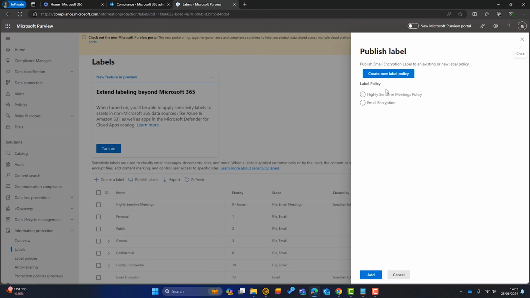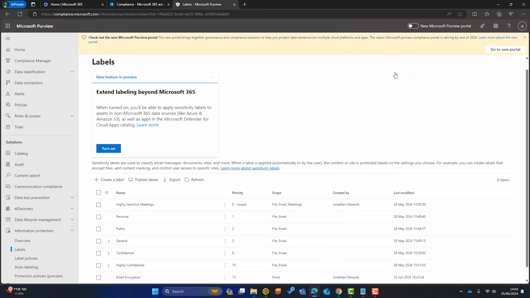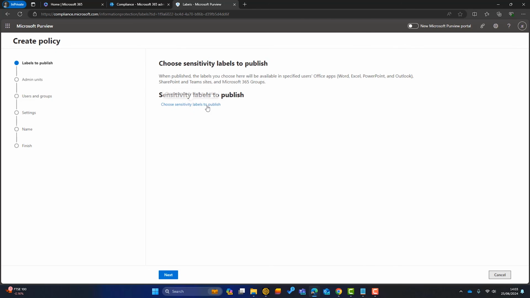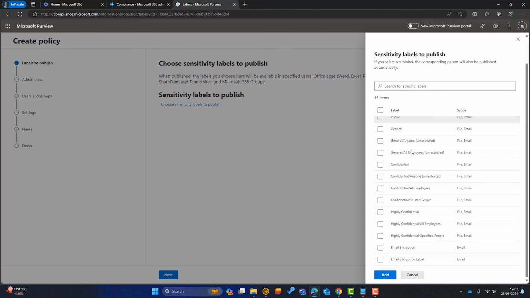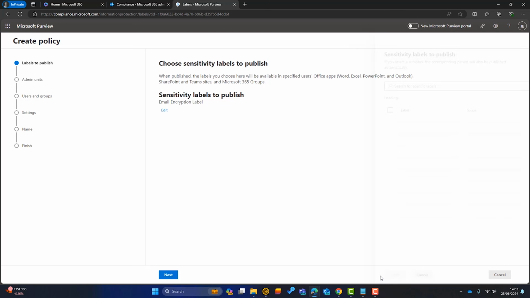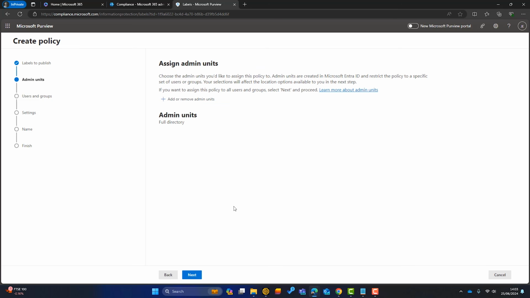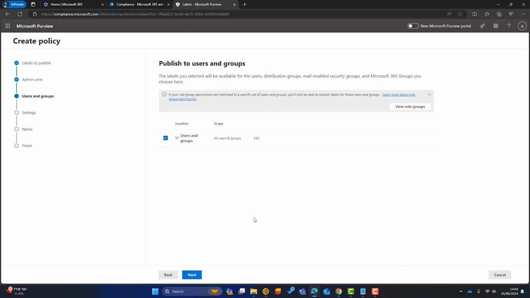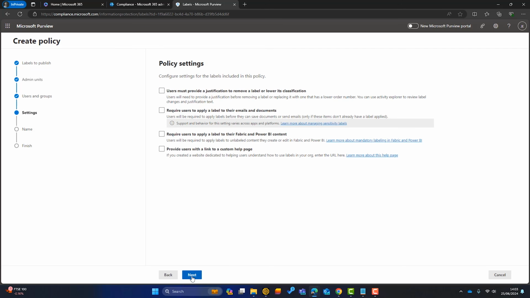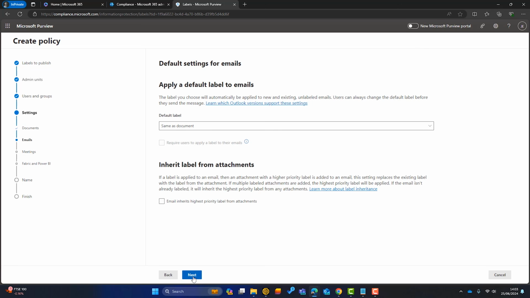Now, I've created this already. As I said, this is just called Email Encryption, but I'll create a new label policy. I'll choose my new label, which is going to be at the bottom. So it's a duplicate of the one I've created. I'll click on Next. Leave that as it is. Click on Next. Click on Next. We can click on Next. We can click on Next.